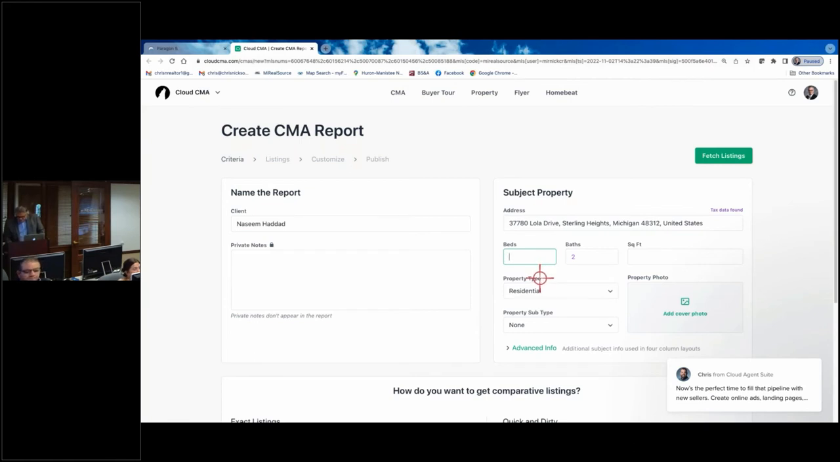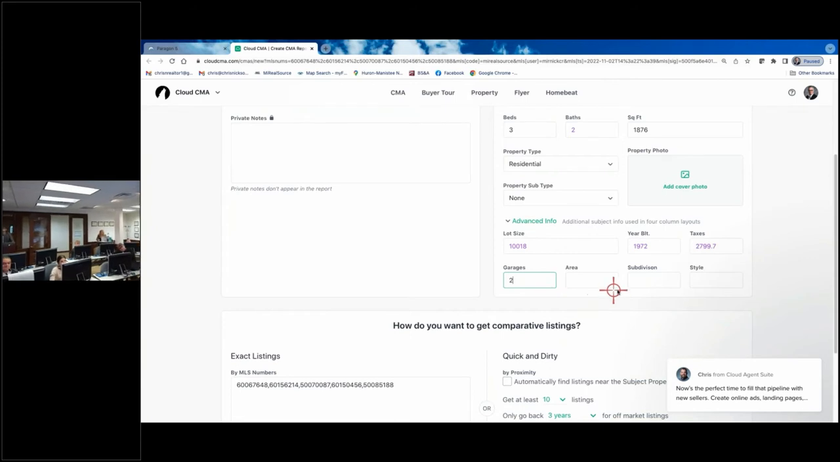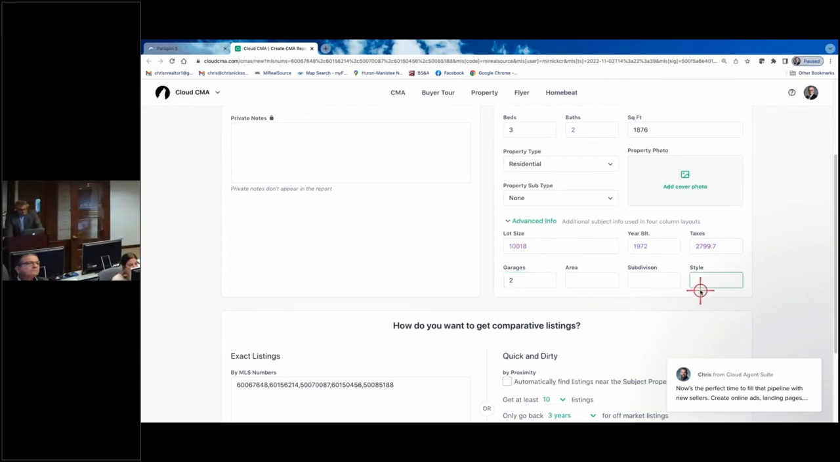This was, I think, a 3-bedroom, 2-bath. The square foot, according to BSNA, was 1,876. So I fill that in. And there's some advanced info. It's a 2-car garage. Don't have the area, and the style is a ranch. So I'm going to put that in here. So you can fill all that in.